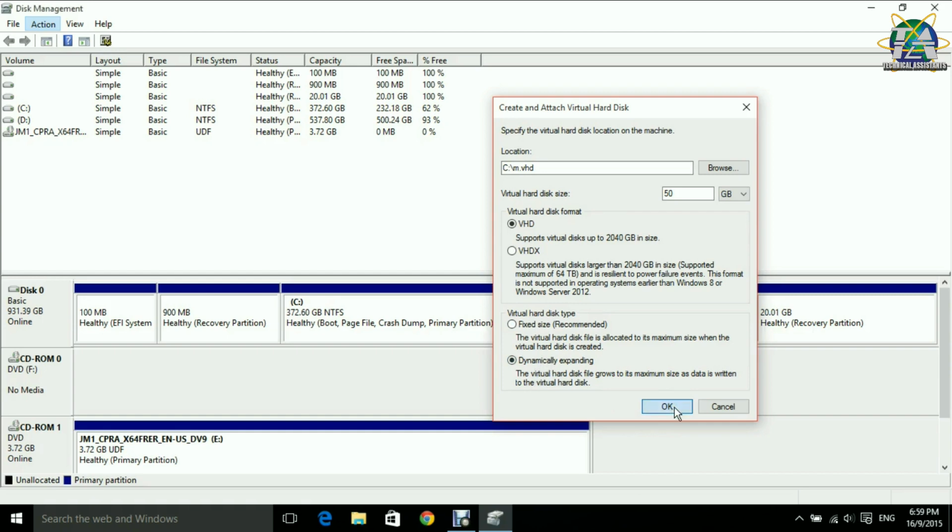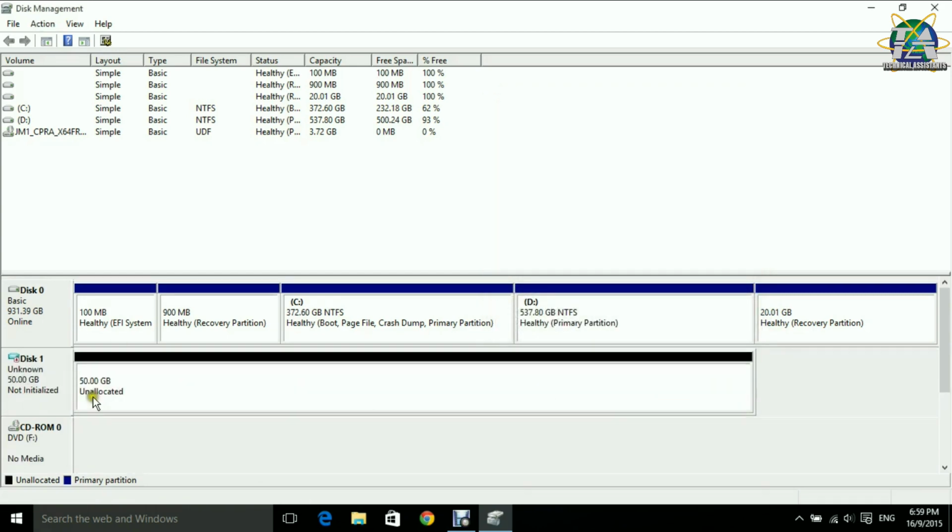And then when you press OK, this row will show up. It doesn't matter what this number is. The only thing that matters right now is that it's not initialized and unallocated.